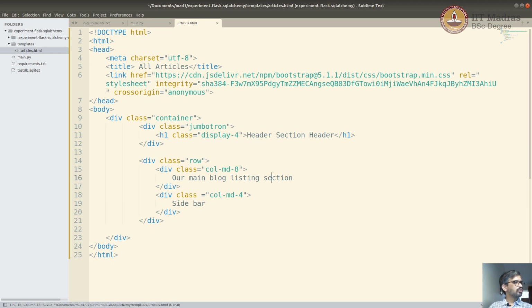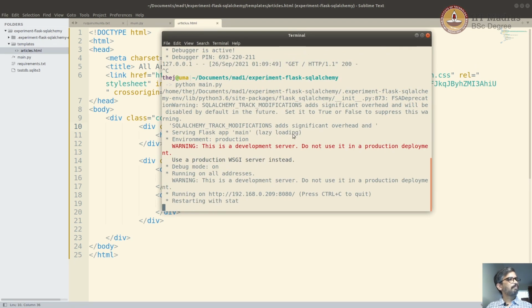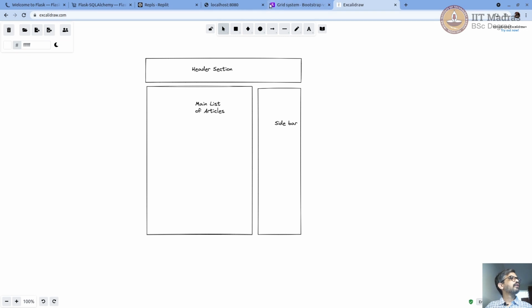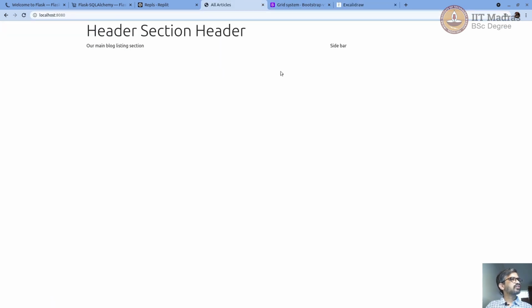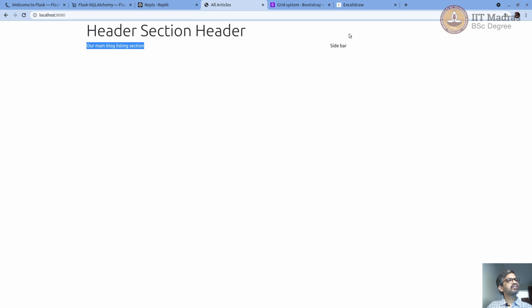Let's see how it looks. Okay, I'm just going to save it, restart it just in case, and go back to localhost 8080 and refresh it. So you can see that there is a header section, there is the main blog listing section, and the sidebar. I haven't added the border, but you don't need to, though you can add it as well if you want to.